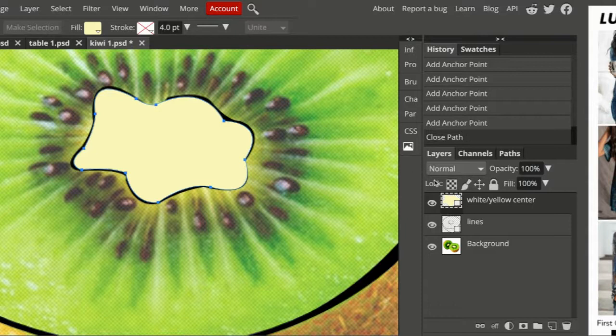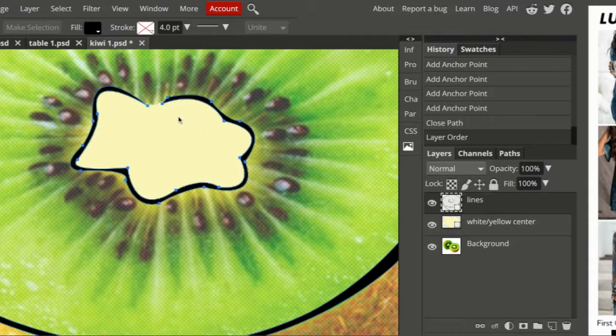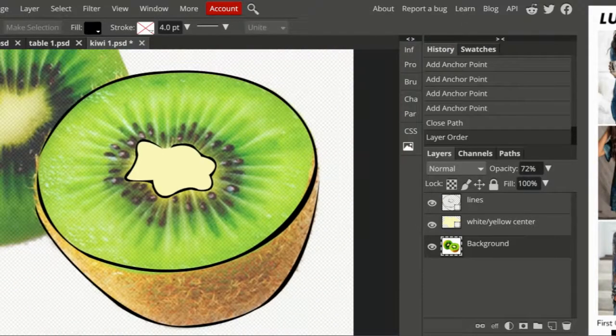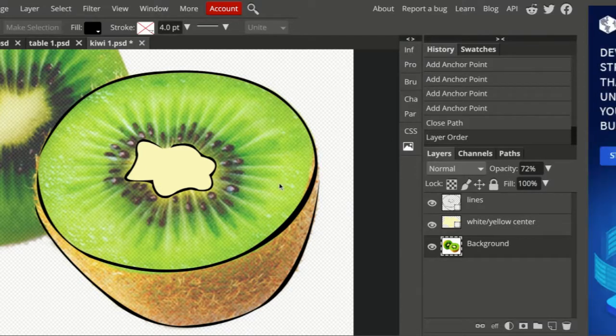There we go. And when I shift the layers, the lines layer above it, now I've got a really nice color change, black outline. I can tap the background layer to see it without my blue. And this is how we're going to move forward. I'm going to put in the green the same way. I'm going to put in the brown down here and then get working on the seeds.